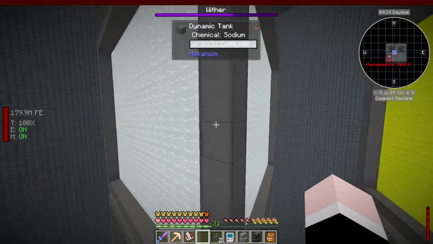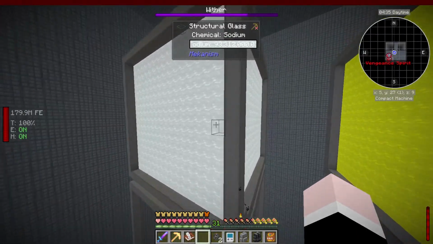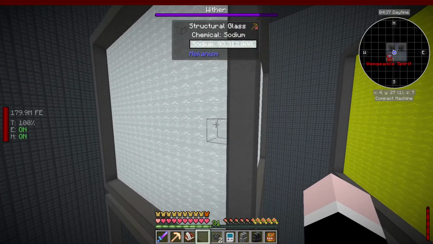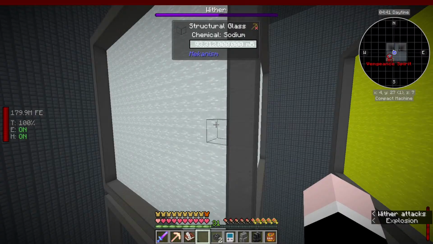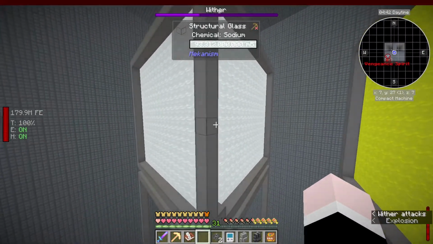So I opted for a little bit bigger, and this is enough coolant to run the reactor at full tilt for, I think it was like 45 seconds. So it is a lot of sodium, but it's really not.